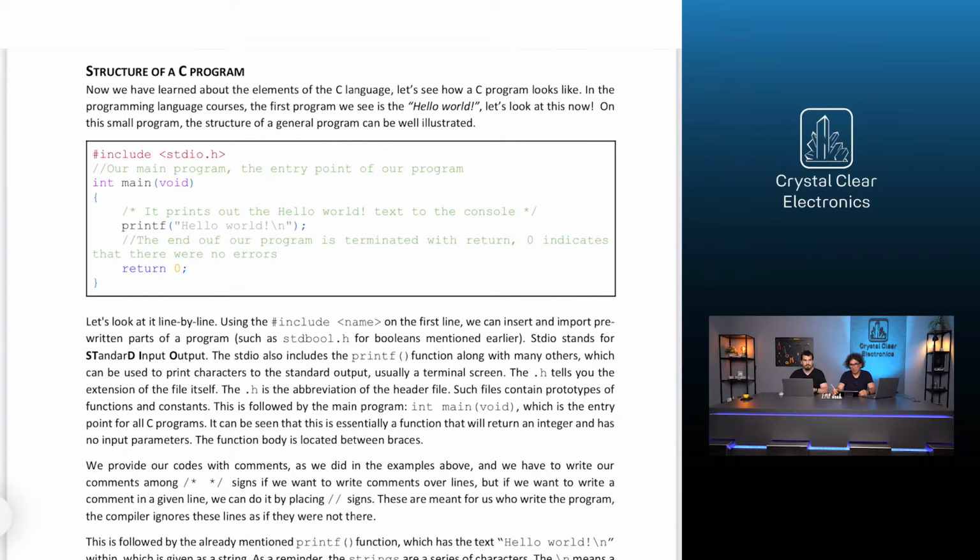By now we are already familiar with the building blocks of the language. Let's see what a C program looks like. We will explain a program structure using the most known program, which is Hello World. Let's look at it line by line.